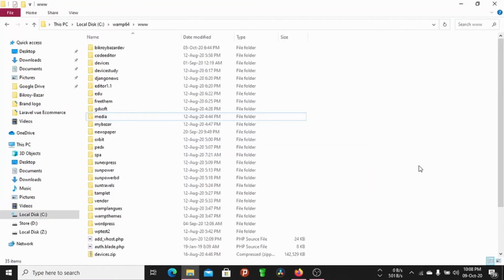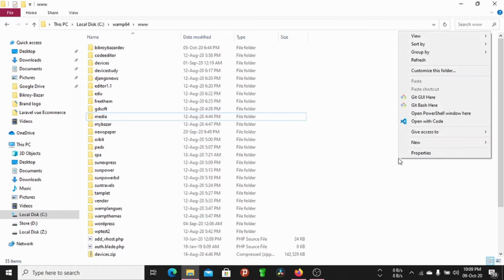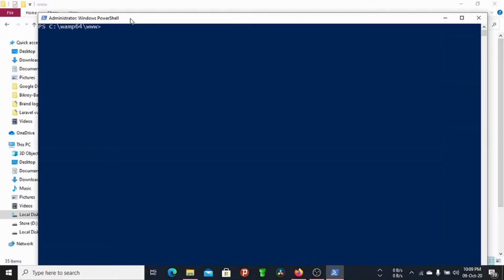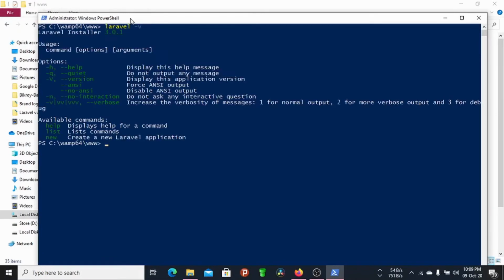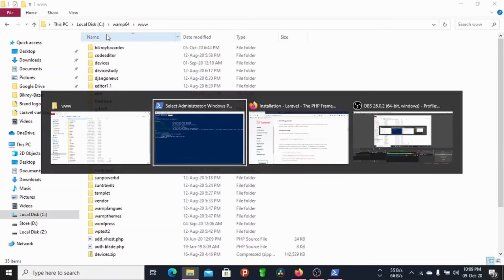Open your terminal or PowerShell. If you use a Windows computer, press the Shift button and the mouse right key. Open PowerShell window here and type laravel -V. Enter. Laravel installer 3.0.1. I will check the Laravel version.